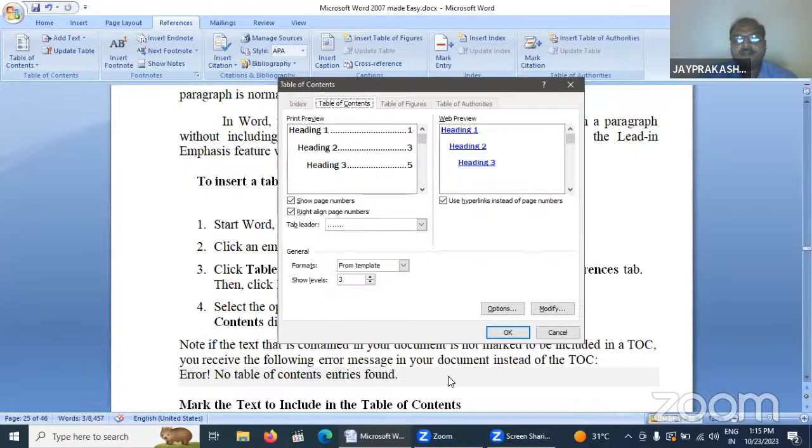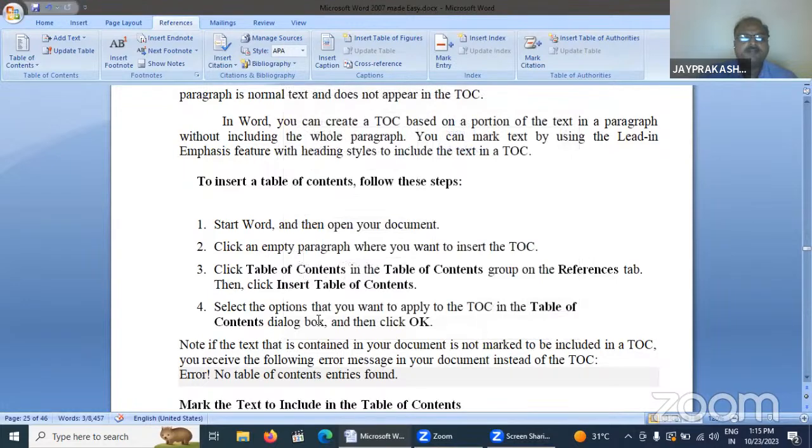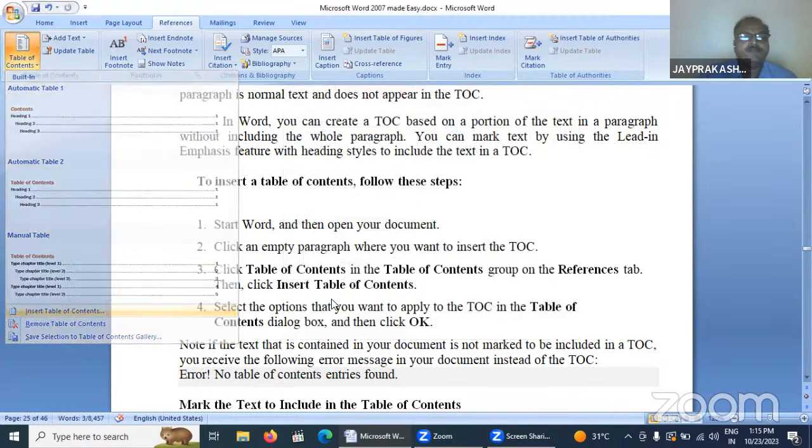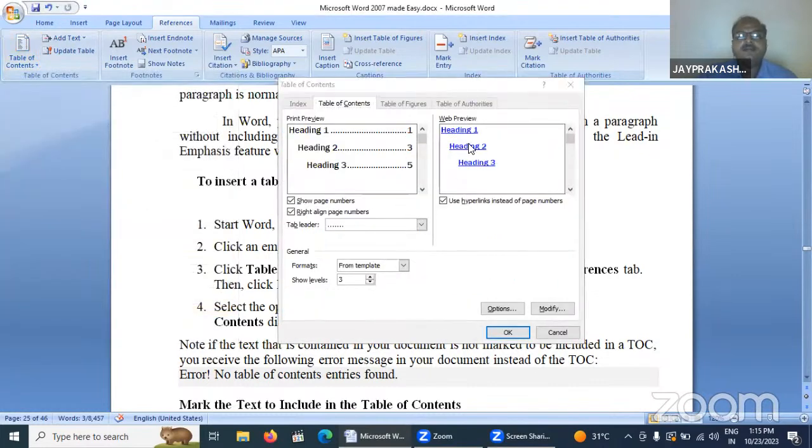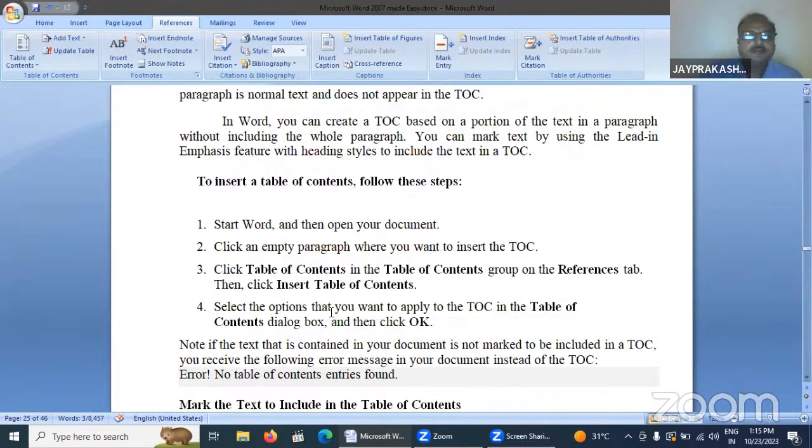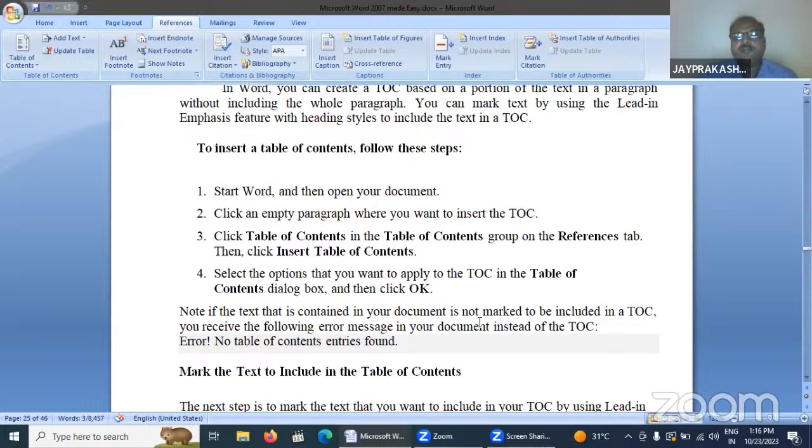Then select the options that you want to apply to the table of content in the Table of Contents dialog box and click on OK, like this. Table of content, heading 1, heading 2, etc., and click on OK. Note, if the text contained in your document is not marked to be included in the table of content, you receive a message: no table of content entries found. If you have not applied the heading style, then such a message will be displayed on your screen.